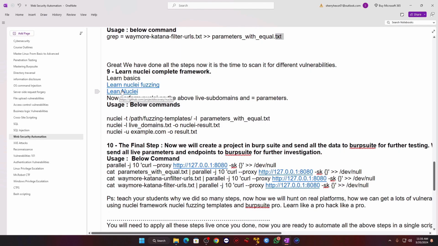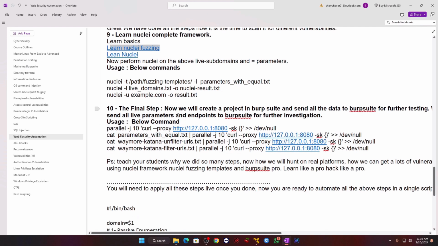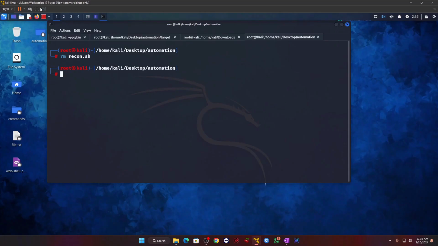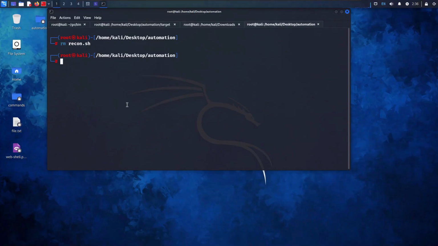After that, it will automatically do nuclei fuzzing, and then run nuclei on the target subdomains. The nuclei framework will run on the subdomains, and nuclei fuzzing templates will run over the params with equal to. So those 9 steps were manual, but I have automated each and everything for you, so you can do it by yourself. Yes, you heard me right. So the thing is, I'll go to my automation directory and create a file here. I'll call it, using nano, let's say recon.sh.